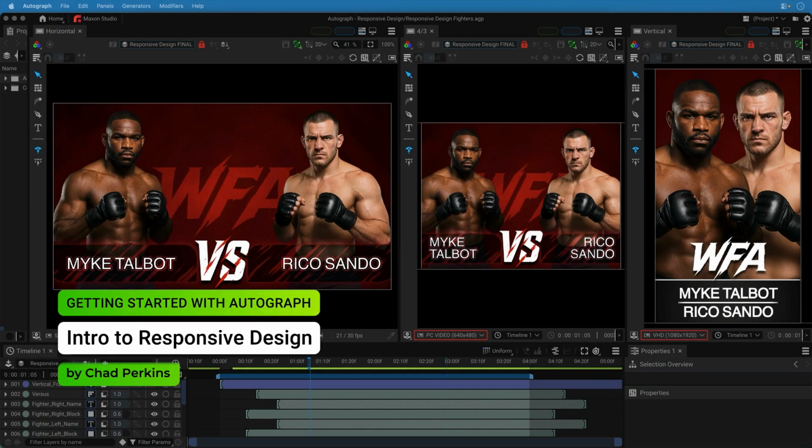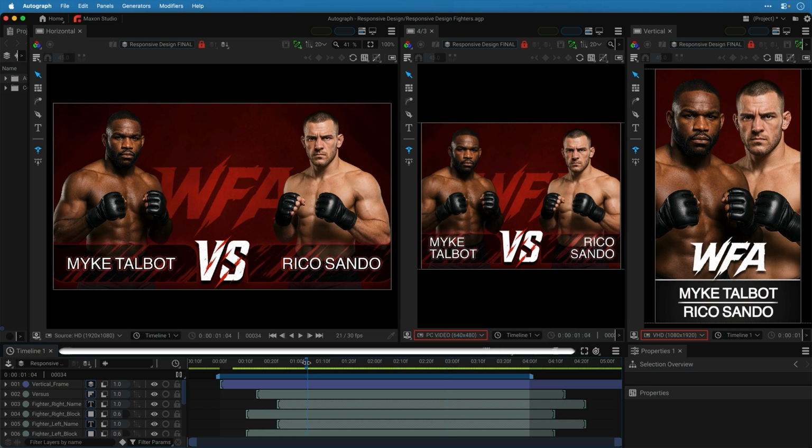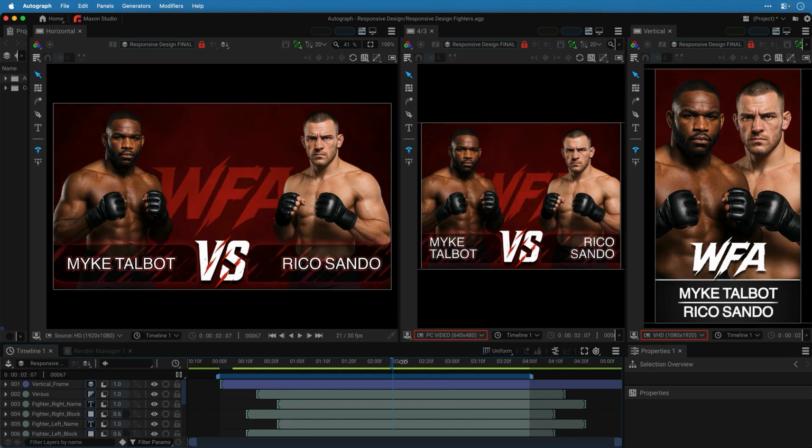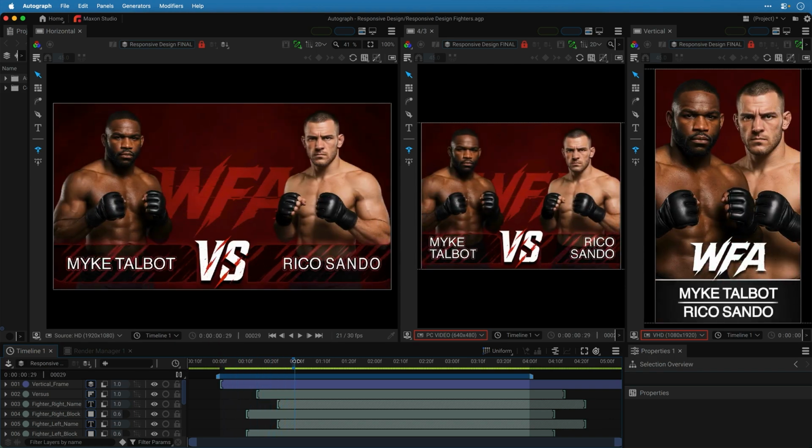One of the most impressive and innovative features in Autograph is the proxy system. With the proxy system, we can do responsive design, as seen in this example here, where we have one composition, but three completely unique designs, all rendering from the same composition. This comp is spitting out three of these designs at the same time.